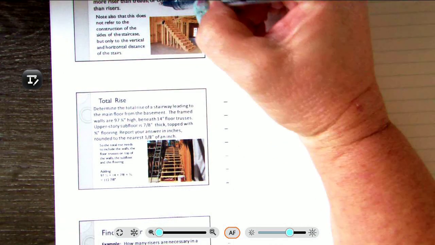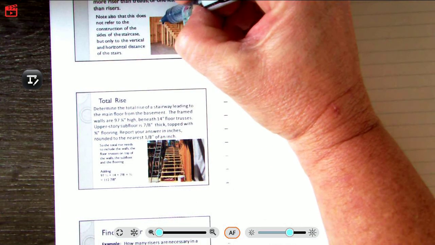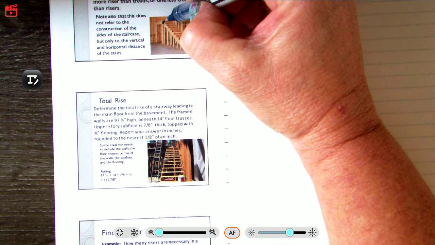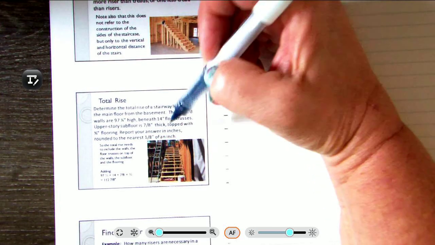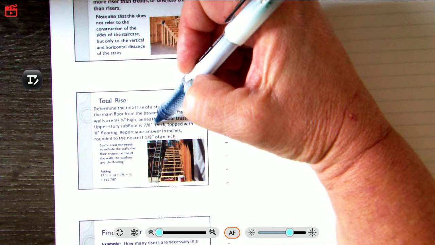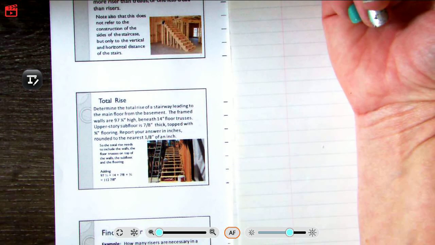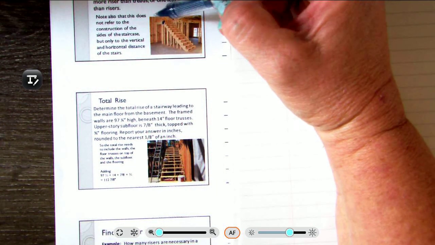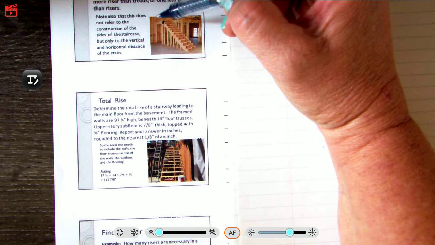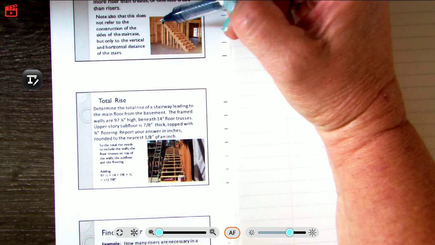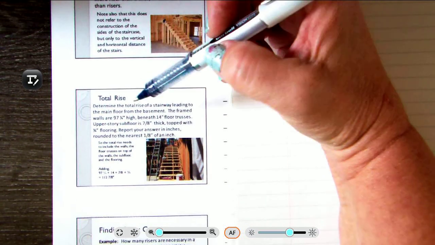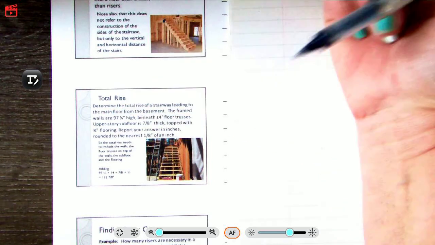We have a subflooring, so that's the little plywood that we lay down to put under our flooring. That's going to be 7/8 of an inch thick. And then we're going to put some 3/4 inch flooring, so that could be like carpeting or linoleum with the pads and everything. All of that added together is going to give us that 3/4 of an inch.